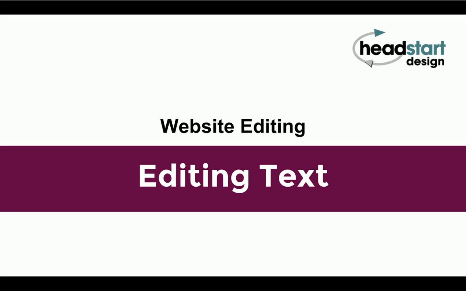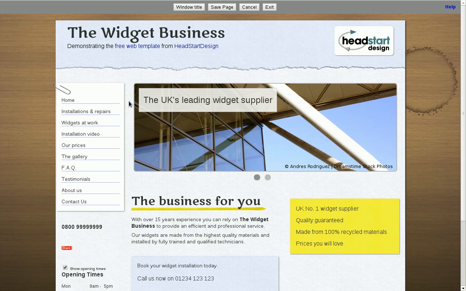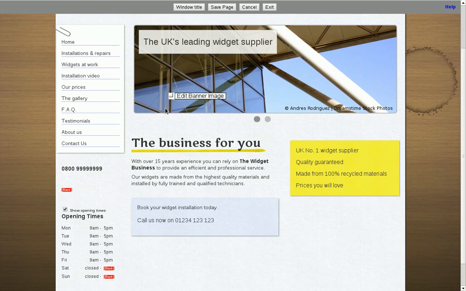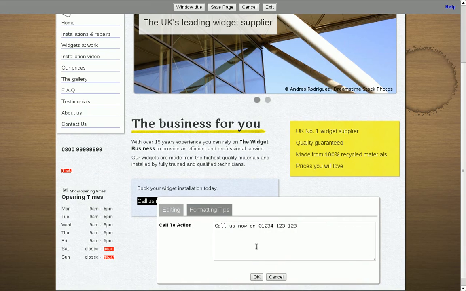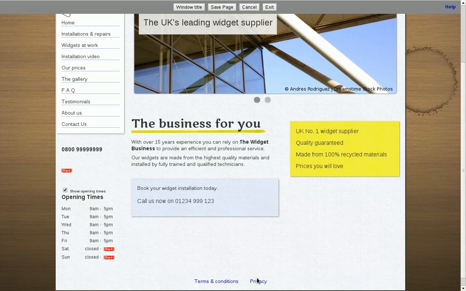In this video, I'm going to look at various scenarios that you may come across when editing the text of your website. So I'll start off with a simple change where I want to update this phone number. So I'll right click on the text, make the correction and click the OK button. And you can see the change is immediately made to the page.